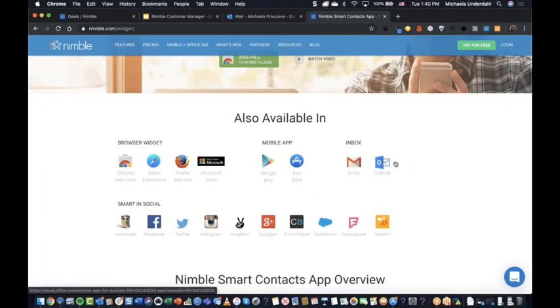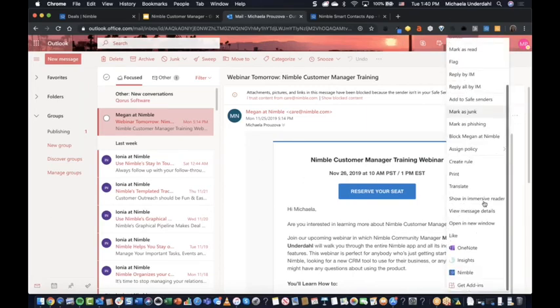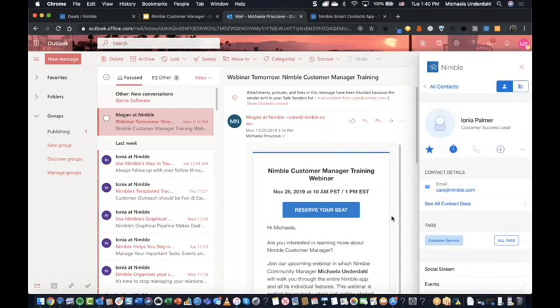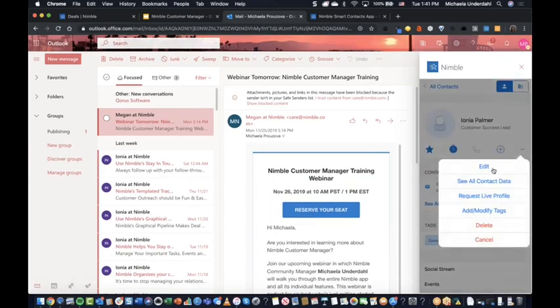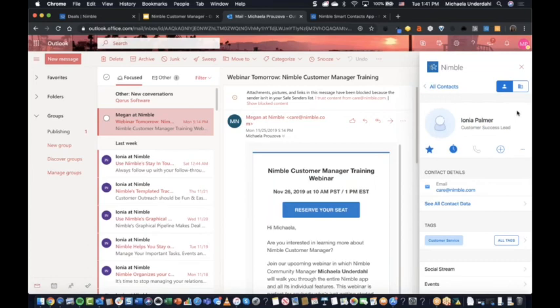And it will automatically install in your Outlook for web, the web version, and you'll be able to find it by clicking on these three dots, scrolling down, and there should be a little Nimble logo that will pop up. And what it will do is that it will surface existing records. Then you will be able to update. You'll be able to edit any information. You'll be able to create notes, tasks, deals, or any events straight from your Outlook inbox.